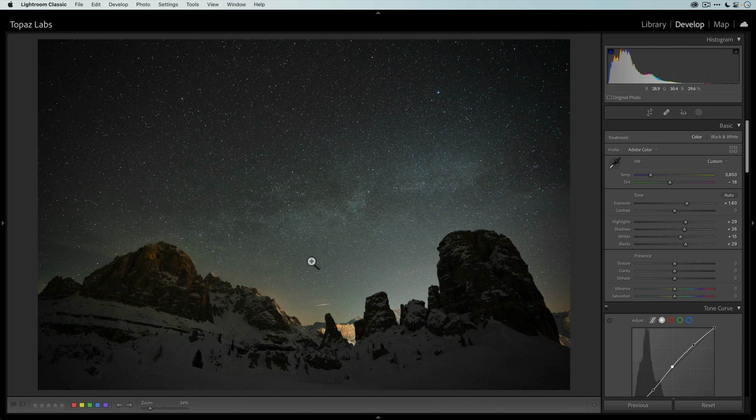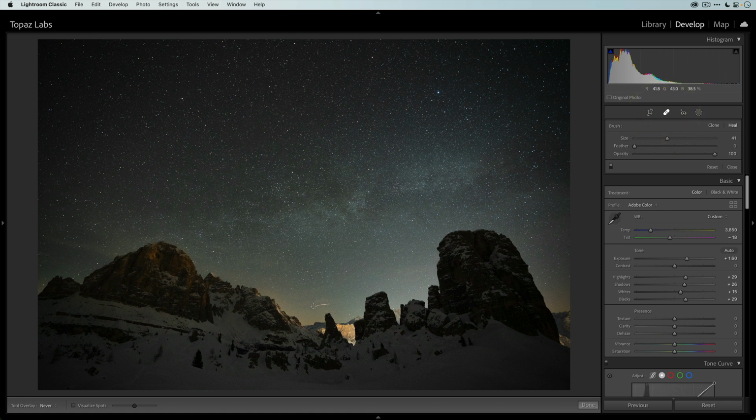Now, the other thing that's bothering me right now is this is either a plane or shooting star or something, but it's just kind of distracting for me. I don't like that. So what I'm going to do is go to the healing brush here. I'm going to click once on one end, then I'm going to press and hold the shift key and click on the other end. And that creates a straight line from one point to the other. And that's really great for healing or cloning out things that are straight, like wires or poles or trees, or in this case, that kind of light streak.